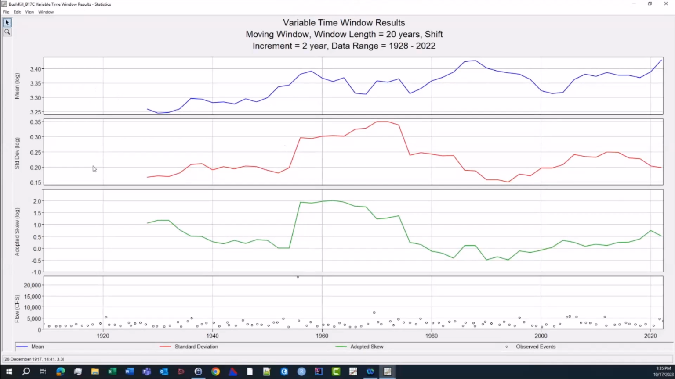So I'm showing the mean, standard deviation, and skew. This is just station skew. I'm not using regional. And as you see, there's some variability in my distribution parameters, right? Particularly in the skew. Depending on which 20-year period I use, I get a skew of -0.5 or +2. That's super positive. This is why we always want more data, right?